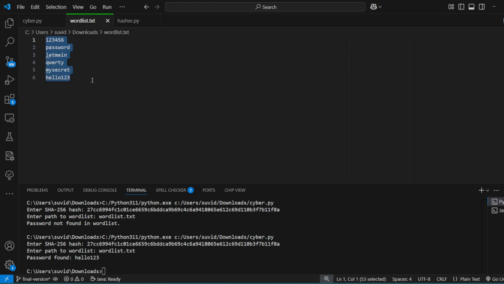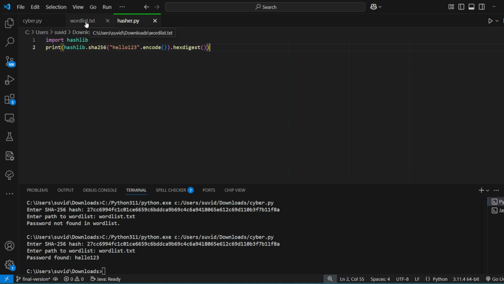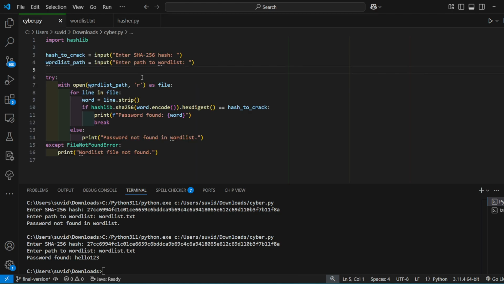Basically, hackers would have a list of common passwords, and they would try to create hashes of each of these words and try to reverse engineer it into finding the actual password. In the third file, called hasher.py, we have a small line of code that basically encodes hello123 using the SHA-256 to create an actual hash of this password. Let me run you through the code and then give you a demo on how this actually works.